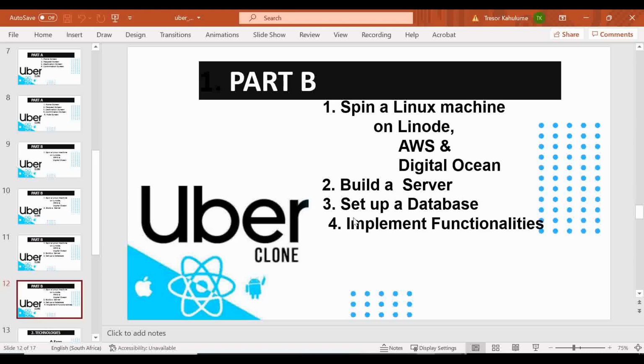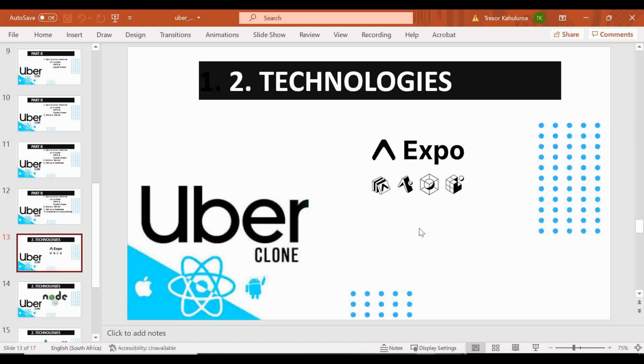And finally, once you have done the setup and implemented our servers, we're going to implement all the functionalities. This is where we're going to implement the real-time data and all those types of things. And the technologies that we're going to use, as I said, we will be using Expo. This is a very convenient way to develop Android as well as iOS apps at the same time. That's why I've decided to use Expo.